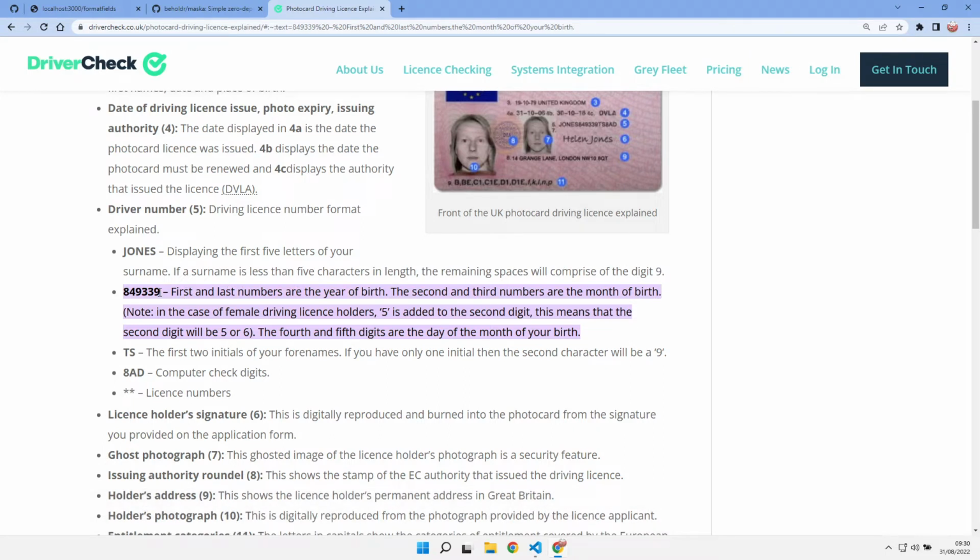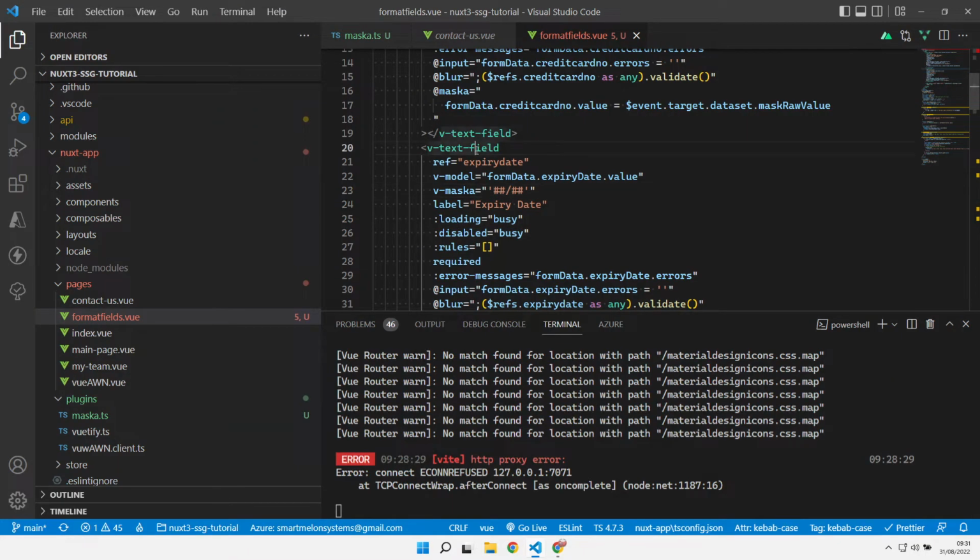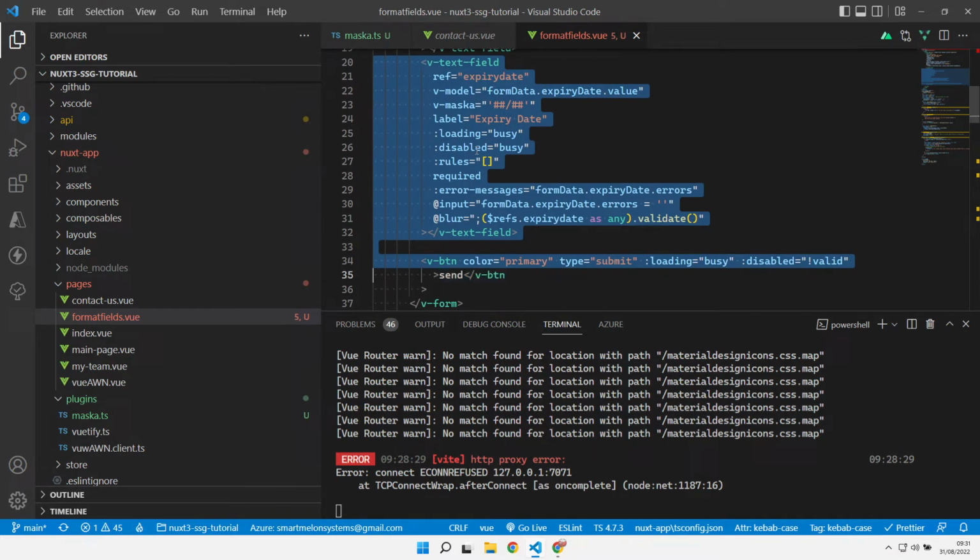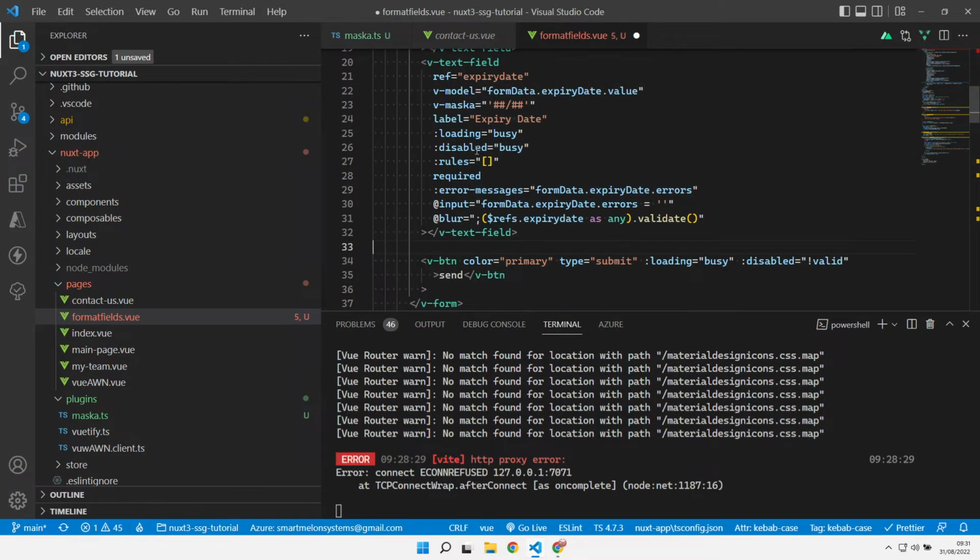Then the next 5 numbers are a mixture of your birth date, essentially. The year is split across the first and last numbers, and your birth month is the next 2 characters. But for women, 5 is added to the second digit, and all sorts of craziness like this. So there's a whole bunch of rules here that you have to adhere to conform to a valid driving license number. So let's go and add in a field again over here for driving license number.